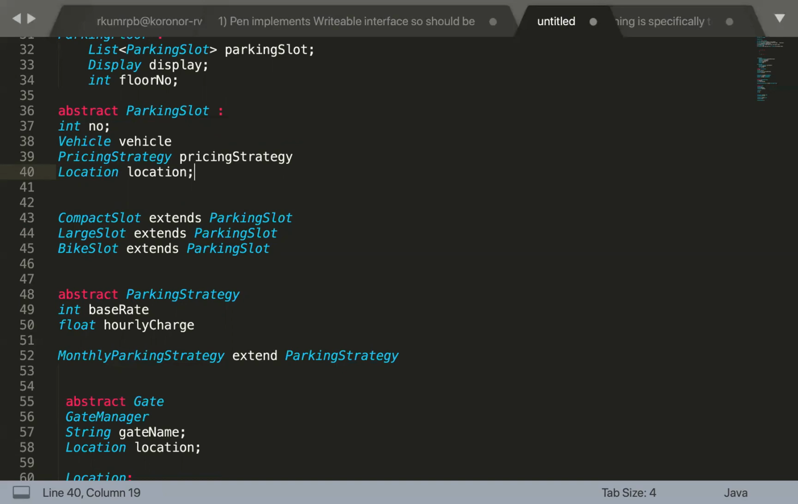Cool. Got it. Any other attribute of the parking slot that we have missed? Cool. And probably free, right? We can get that from the vehicle. If there is no vehicle, that means it is free. So we don't need any explicit boolean check there.